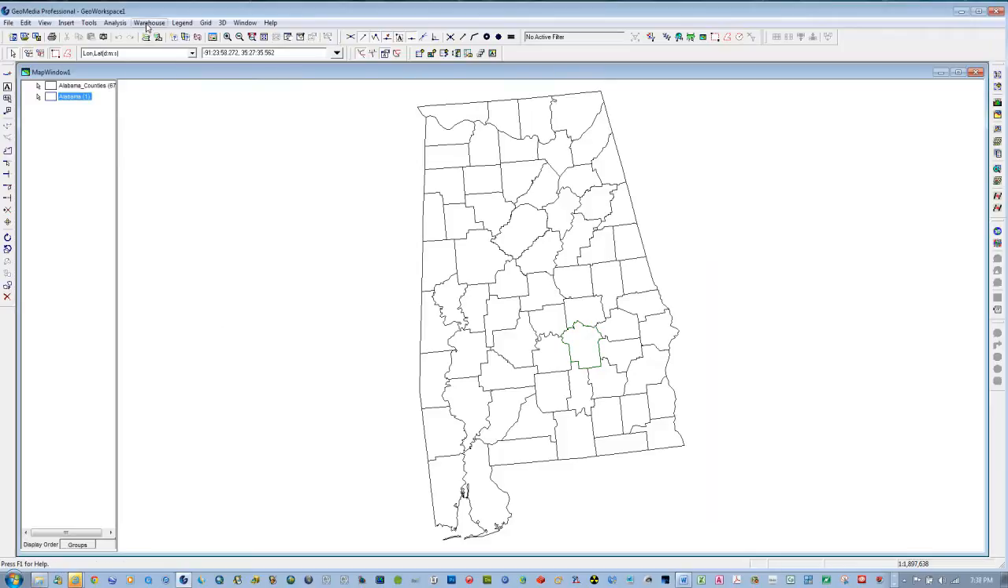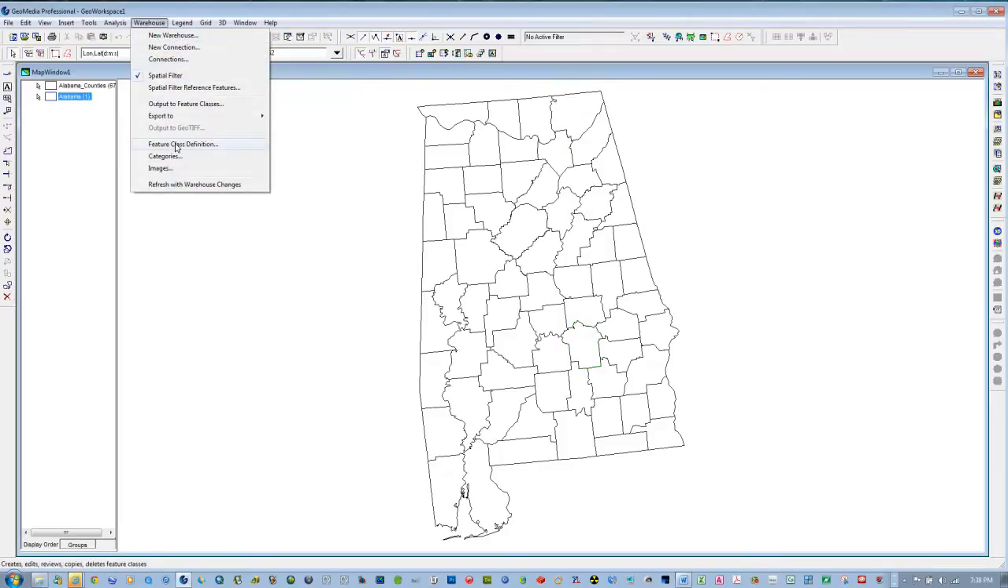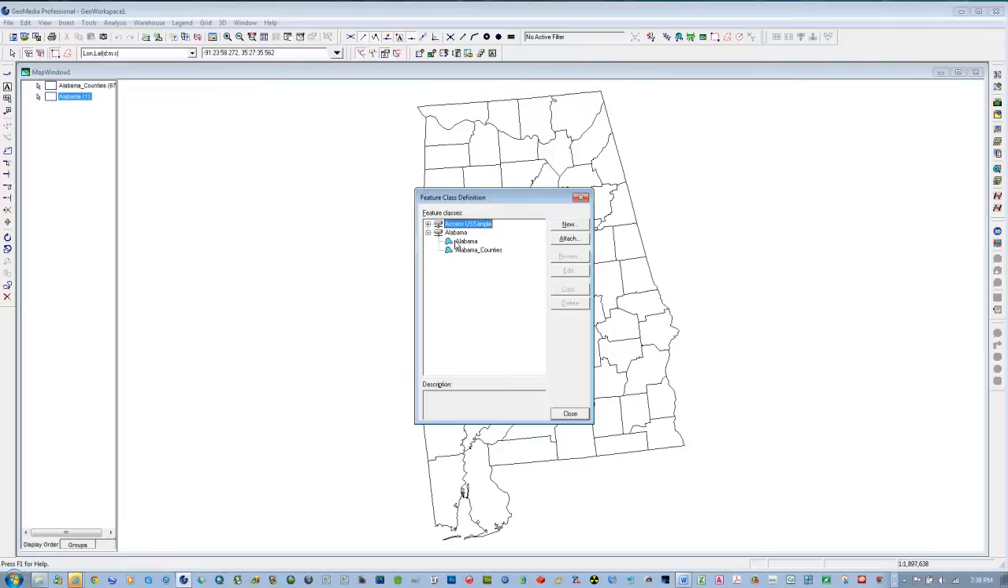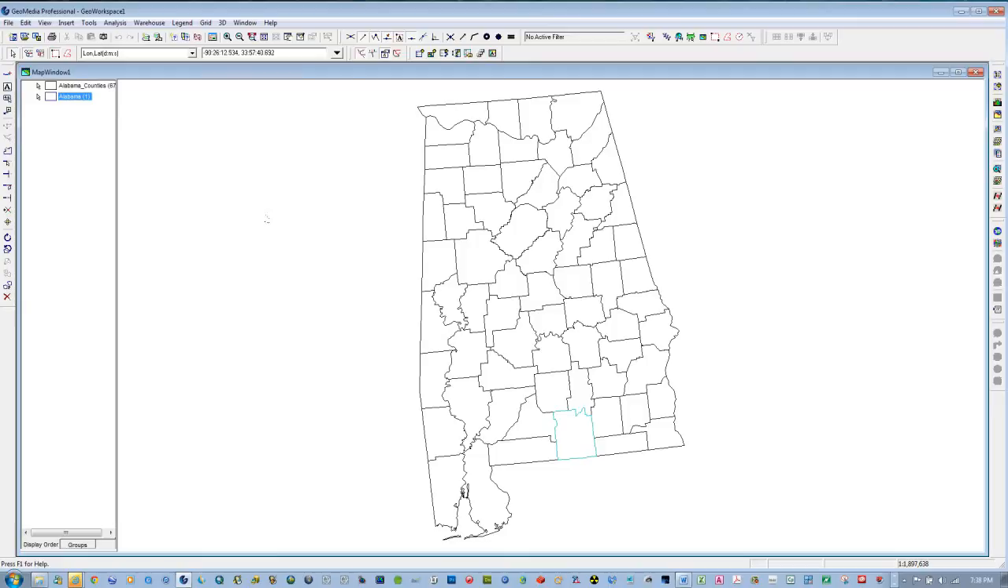If we went to warehouse and we went down to feature class definition, now you'll notice that Alabama has Alabama boundary and Alabama counties. Now what you've done is, the next part of the lab, we're going to connect to Madison County. What you've done is basically eliminated all of those other data sets for all of the other 3,000 counties outside this state. You don't need them. It's too much information when we're going to be dealing with Madison County up here.